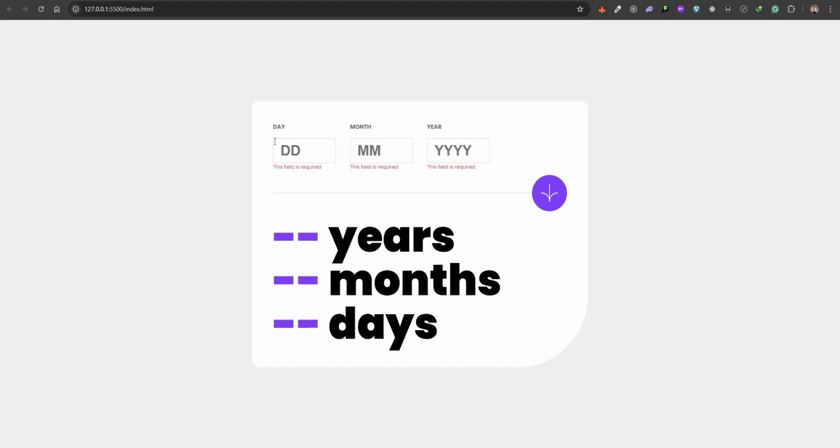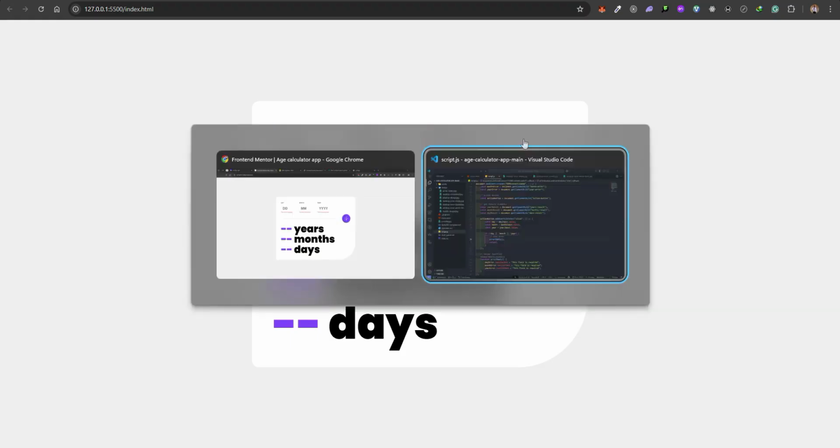So now we also want to make sure the border is colored red, and the labels also are colored red.